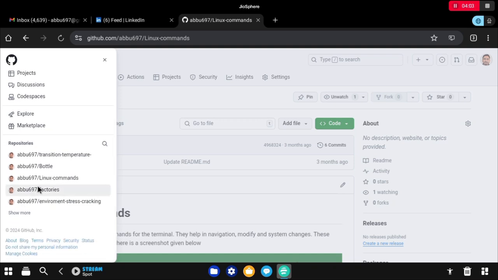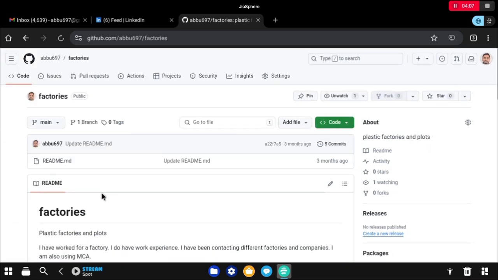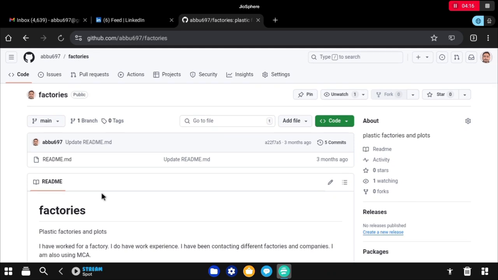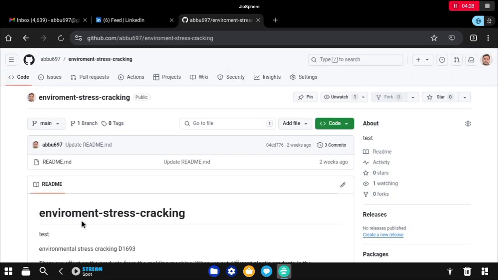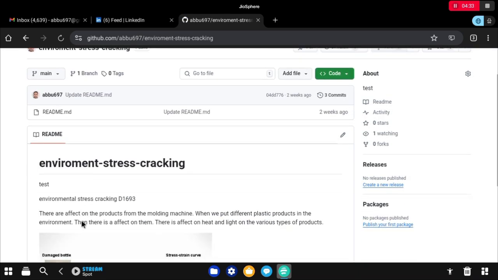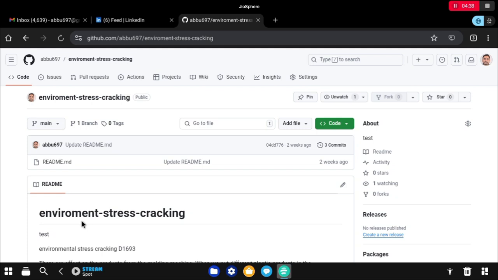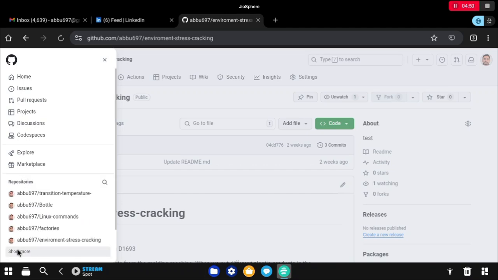Then there are different factories. I have been contacting different factories, and I have been downloading their files on the MC portal. We can see the raw dates, budget, and other directors and heads. Then there are different types of tests for the products, like environmental stress cracking. With its help, we can check the product's life. Also, there would be data that helps us make the products more sustainable and better, and it also helps in NPD.